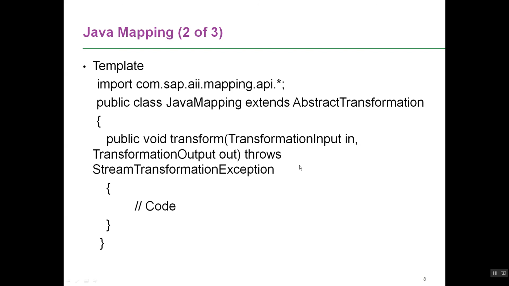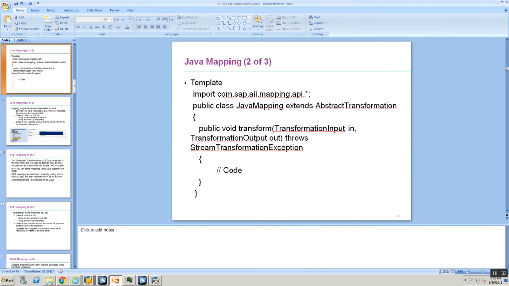This is how a typical Java mapping program looks like. You will be importing an SAP package, com.sap.aii.mapping.api. So this contains the classes to be used for implementing your Java mapping. So this jar file can be retrieved from the OS level of your PI server. There are multiple documentations on how to get this. So let me quickly show you how to get that.